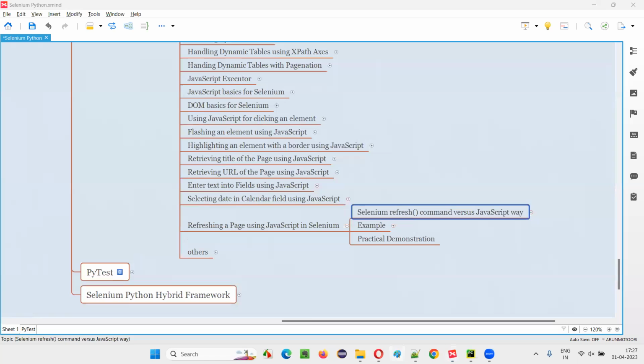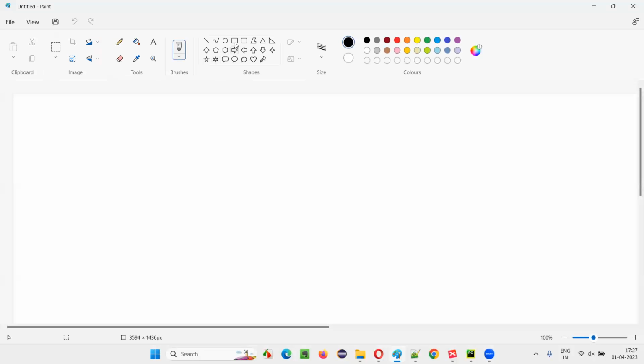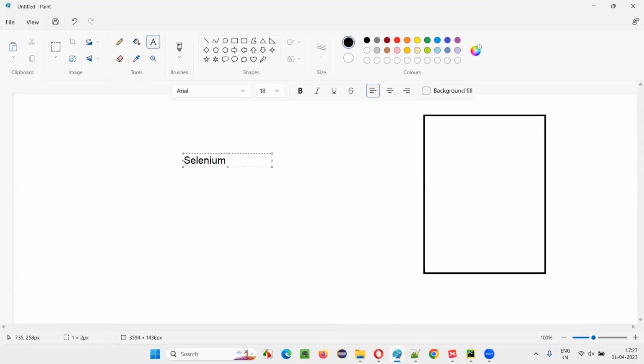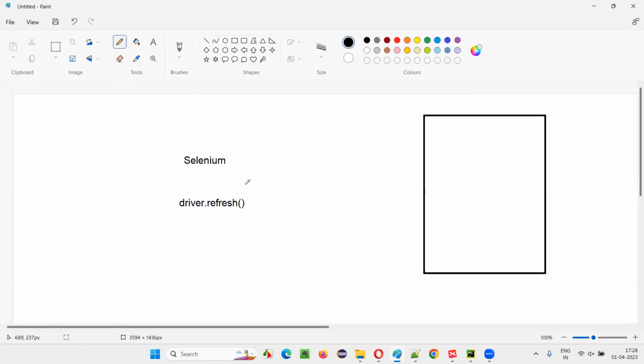Let me answer. Let's say this is a web page, and in order to refresh this web page, in Selenium we have the refresh command. How to use this command? We have to write driver.refresh. I already demonstrated this refresh command in the previous sessions. When you use this refresh command, it's not going to directly refresh the page. Rather, this command, when called, will invoke some code.